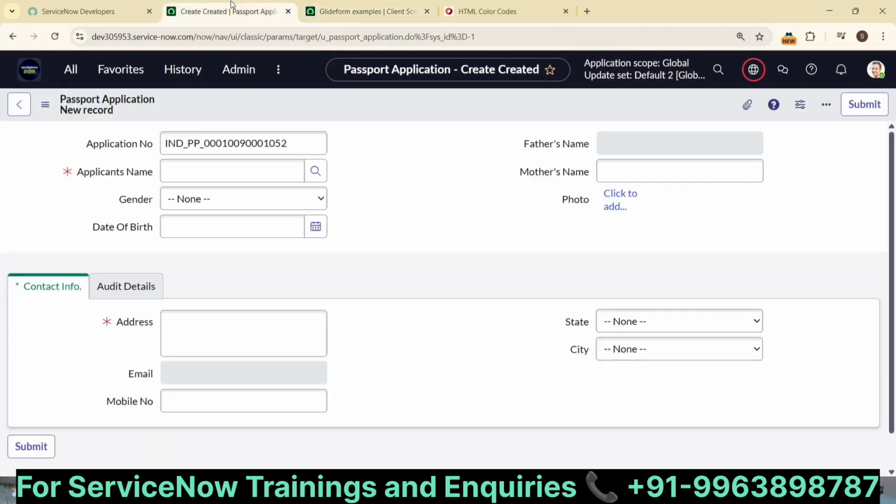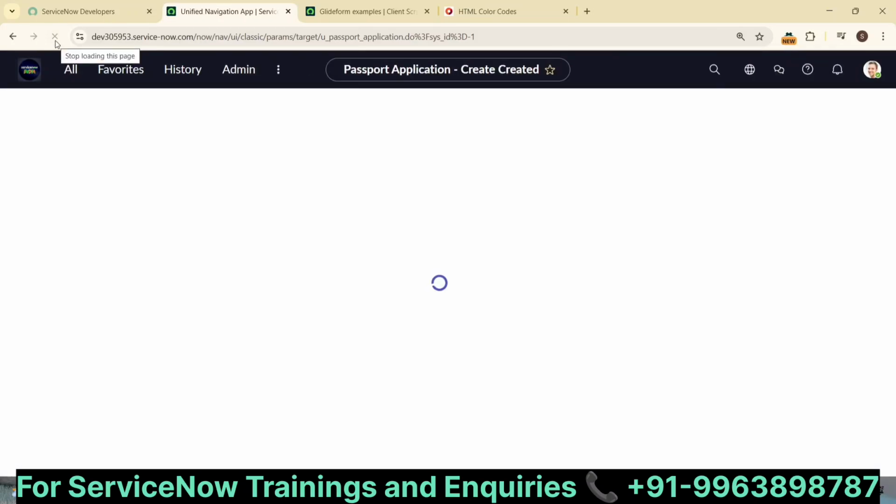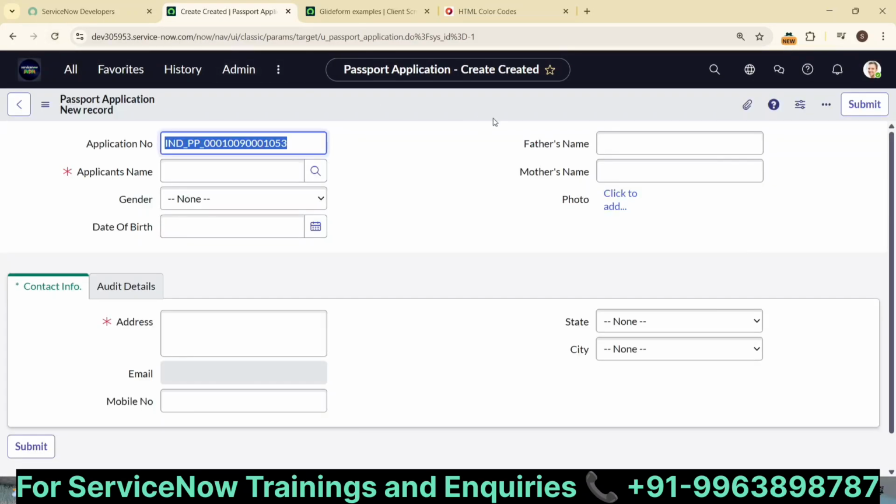Save, refresh, then it will convert into the same column called mother's name, where we want to edit. Just refresh, then you can see father's name has been changed from read only to a normal, editable column.